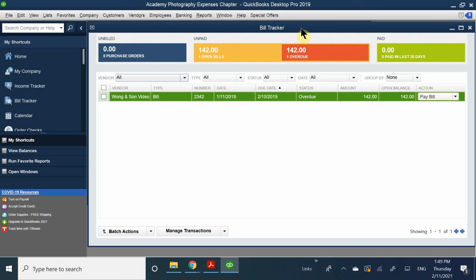So with this bill tracker, as you can see, it lets me know all of my bills that are pending, and it even gives me at the very top of the window what bills are open, what total amount I still owe, what is past due or overdue, and lastly, what we've actually paid in the last 30 days. Obviously, this one will never change because we're not paying within the last 30 days. It's assuming that we're on February 11th of 2021. But in this case, that will never change.